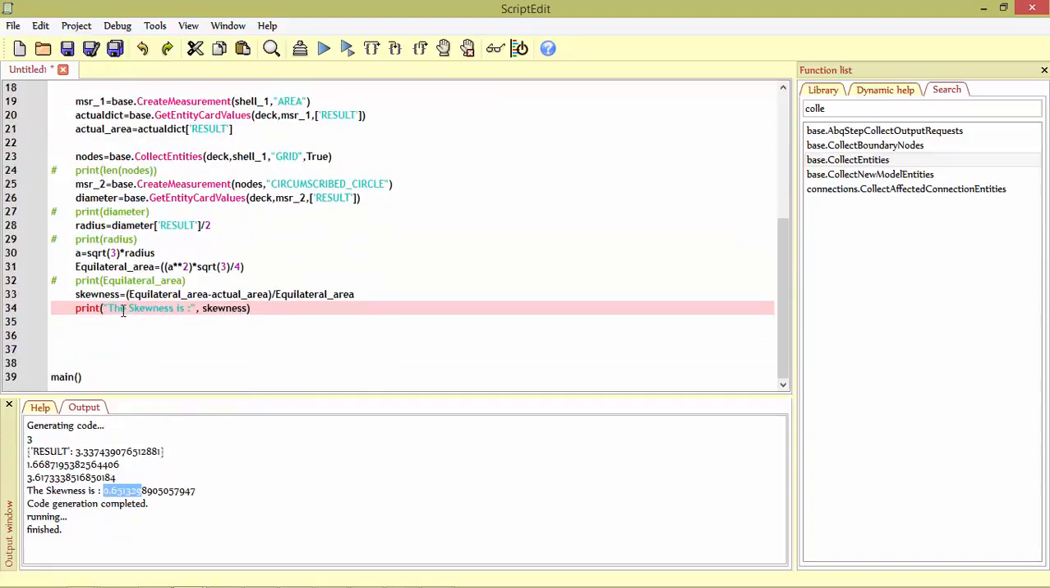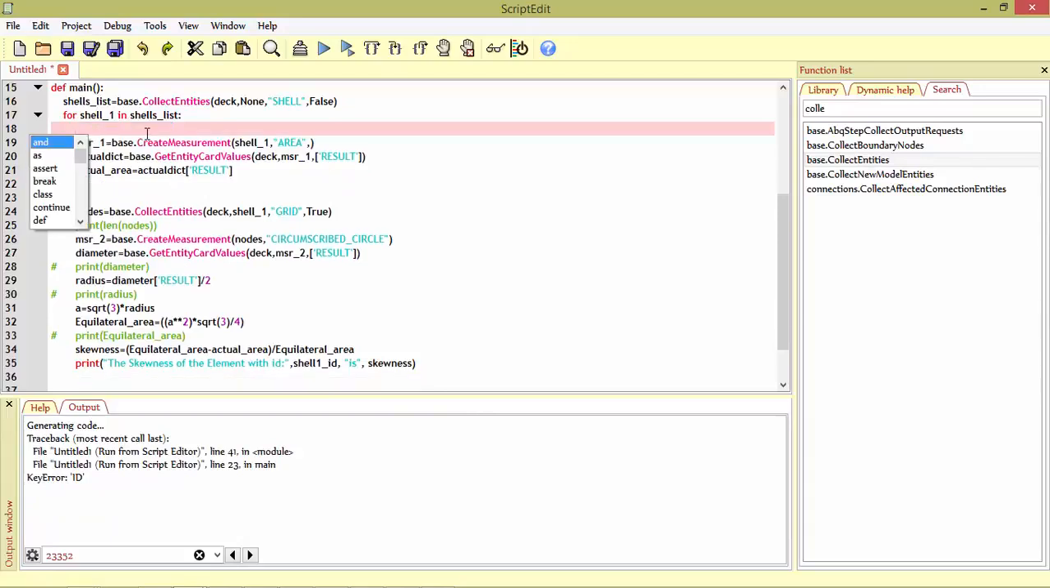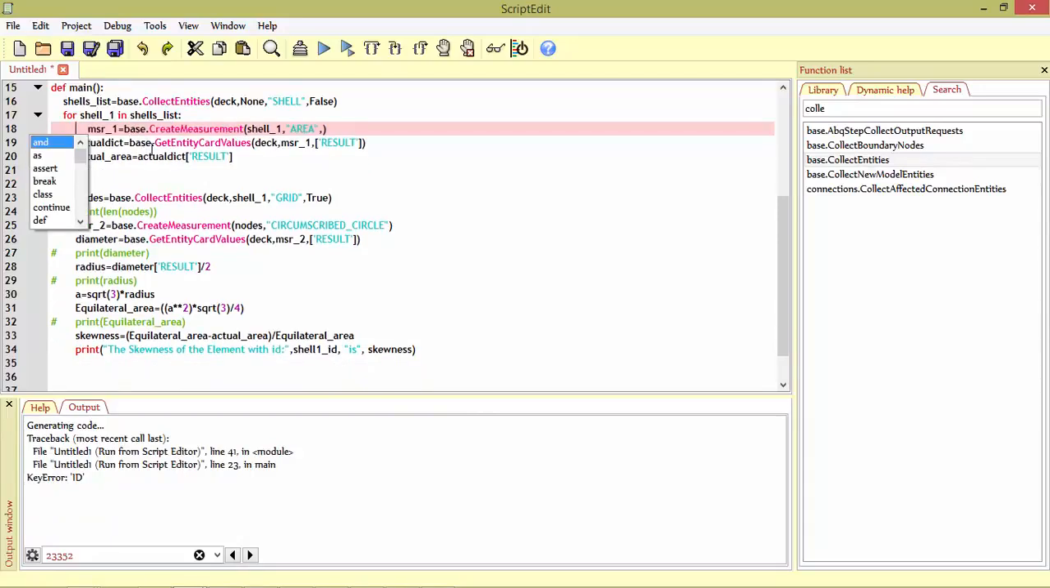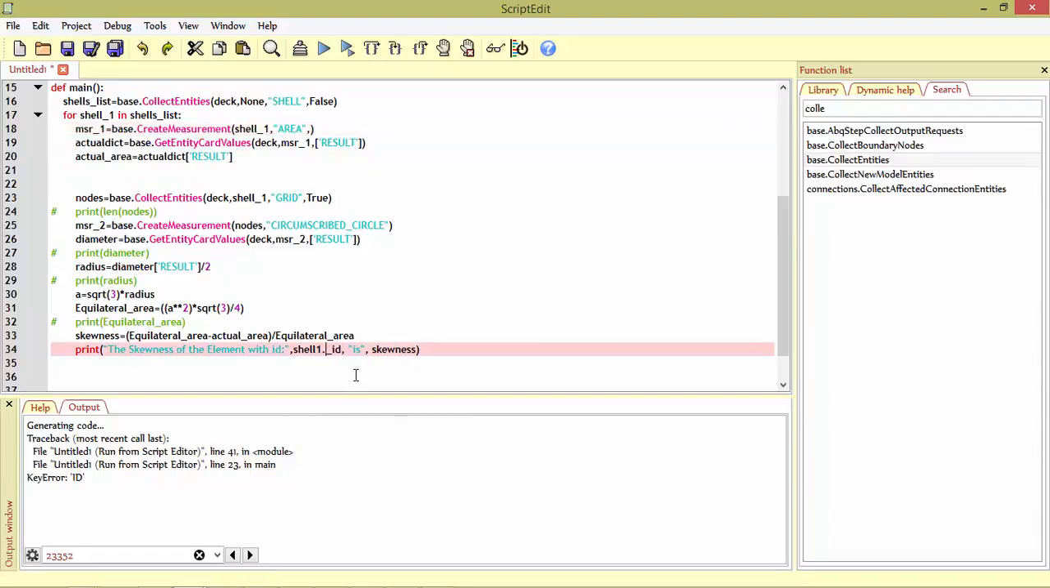So if you type, so the skewness is skewness, and also we want to print the ID of the particular element. Actually we don't need all these things, I think. Shell_1 dot _id, this itself will run shell_1._id.